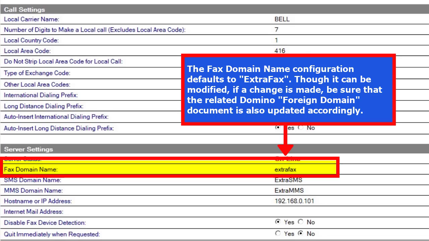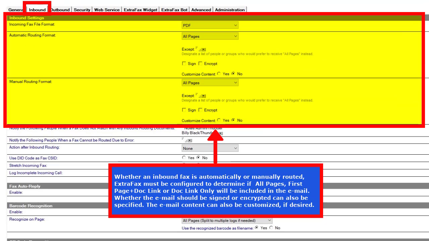The fax domain name configuration defaults to ExtraFax. Though it can be modified, if a change is made, be sure that the related Domino foreign domain document is also updated accordingly. Whether an inbound fax is automatically or manually routed, ExtraFax must be configured to determine if all pages, first page plus doclink, or doclink only will be included in the email. Whether the email should be signed or encrypted can also be specified. The email content can also be customized if desired.